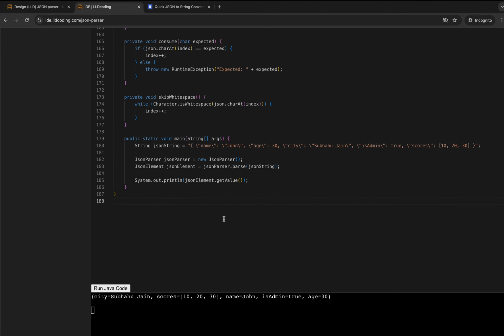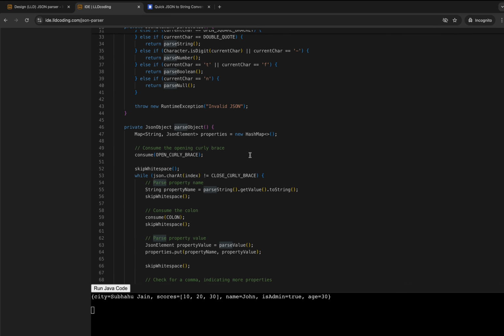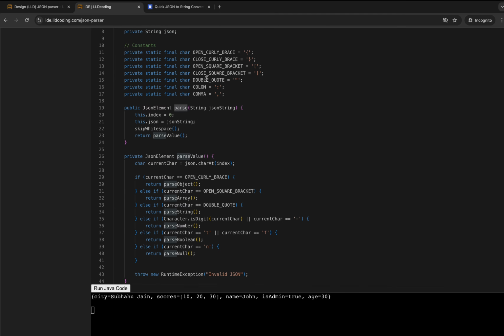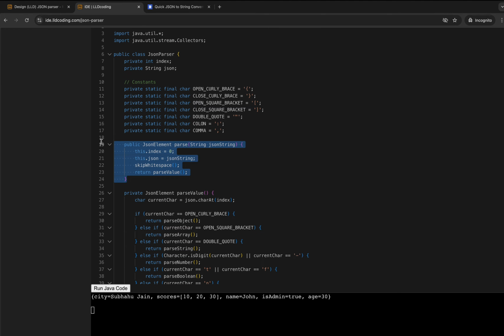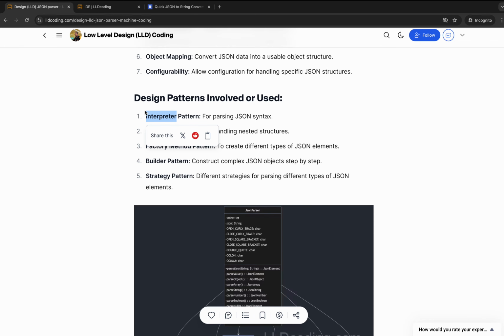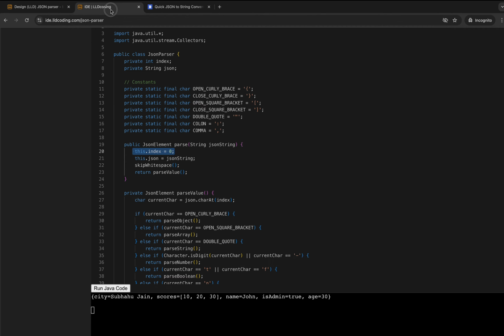So it's working fine. Let's now see how the actual code works. The first function we are calling here is parse, and we are passing the string to it. Let's see where parse is. This is the parse value here. We are getting this JSON string and initializing our index to 0. This is what we meant by the interpreter pattern.